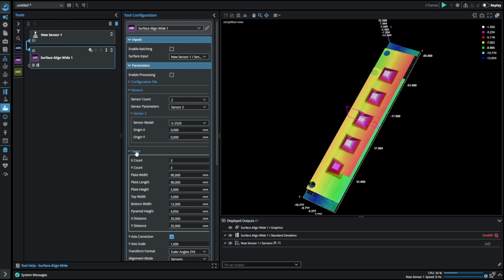Then configure the target. In our case, we just have one column and 4 pyramids over the length direction. The plate width, approximately the field of view of the sensor. The plate length, the length of the target. The plate height, that's the height of the base.